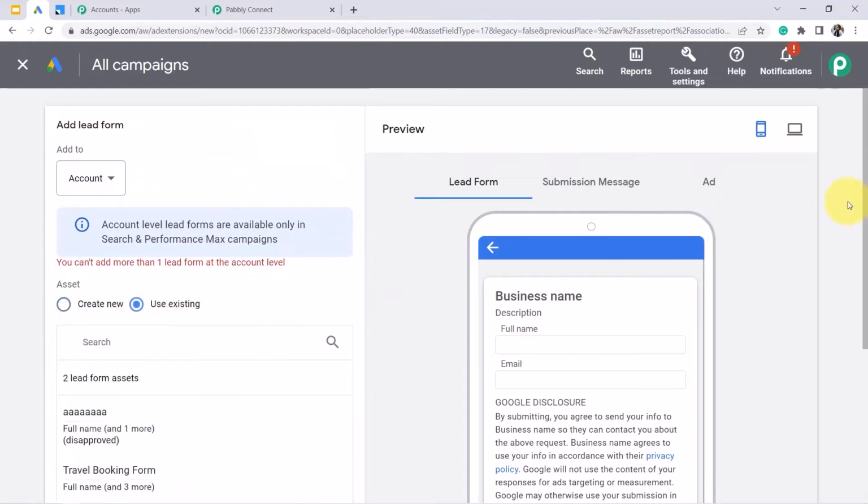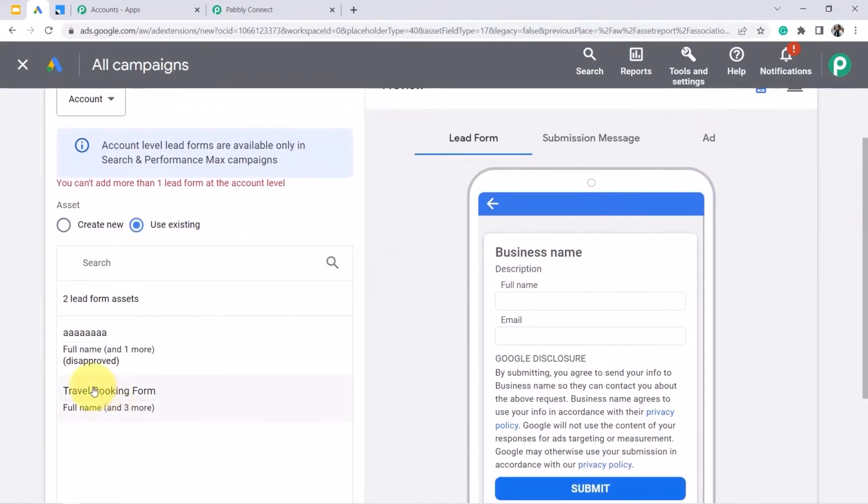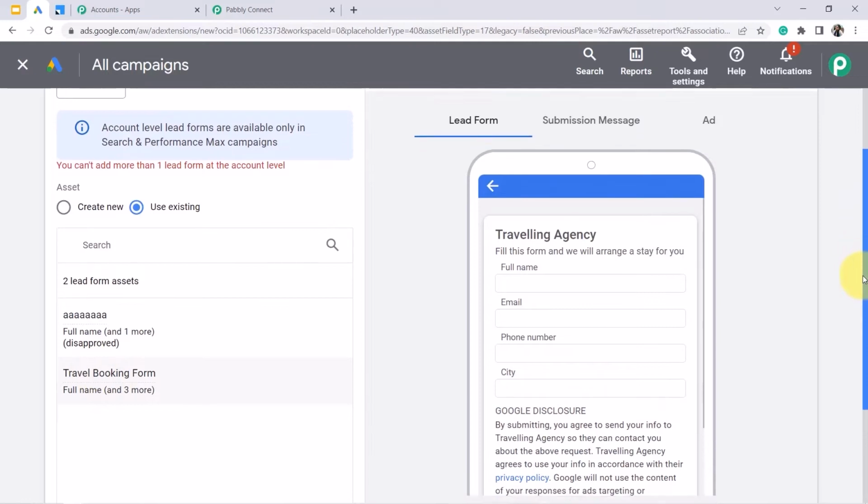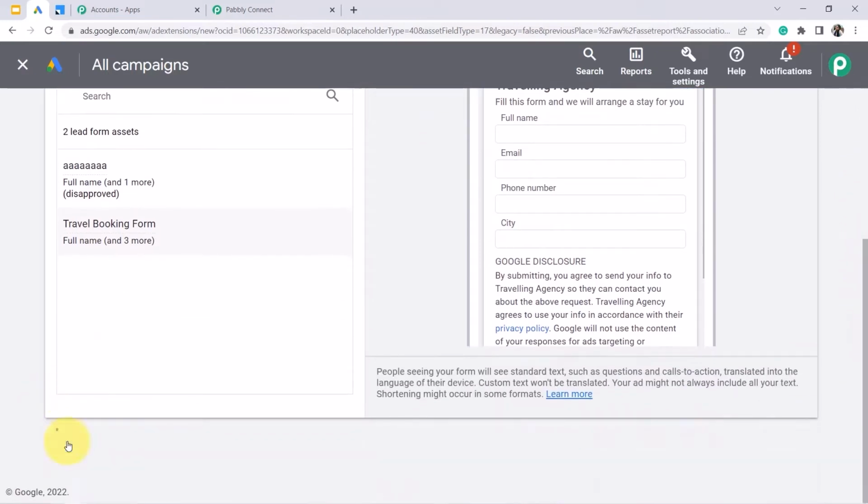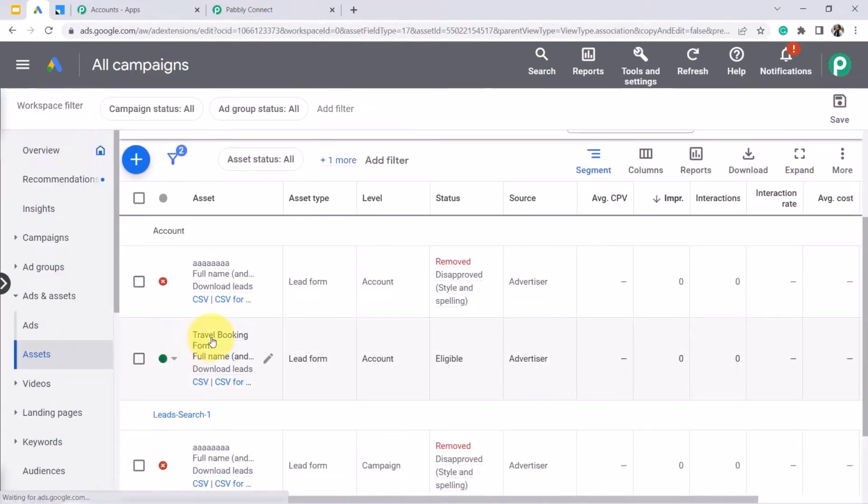The name of my form is actually travel booking form. So this is my travel booking form. Firstly, I am going to save it, and then I will show you my form which I have created. Okay, you can see this is the travel booking form.